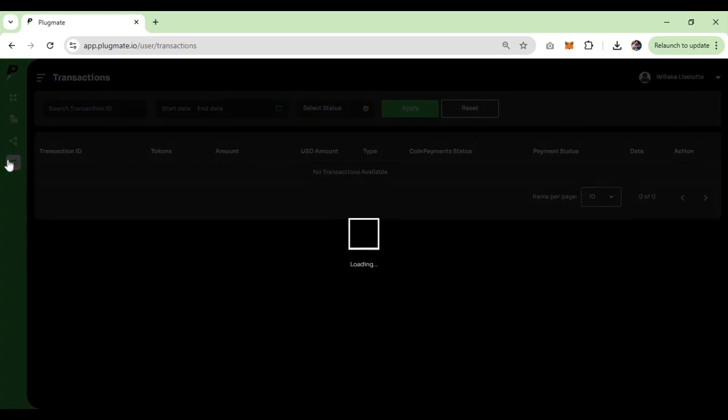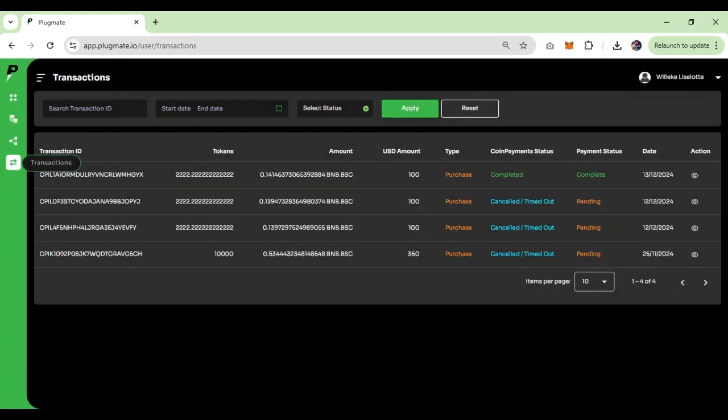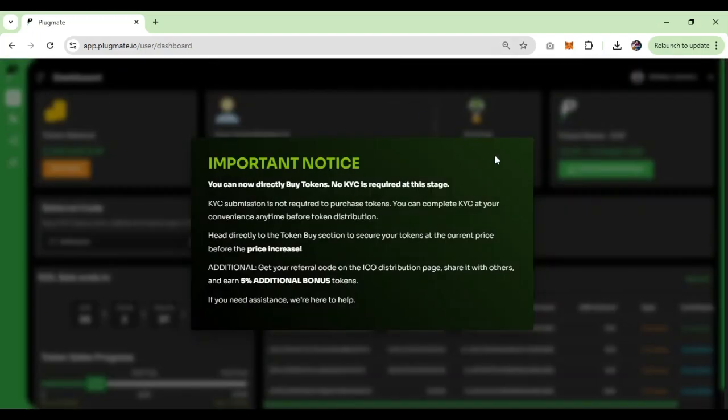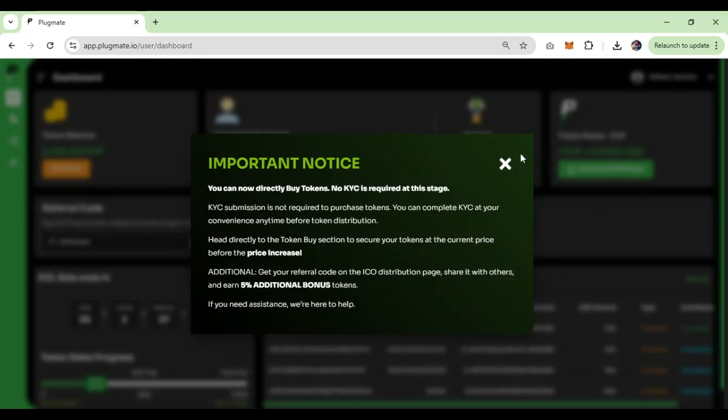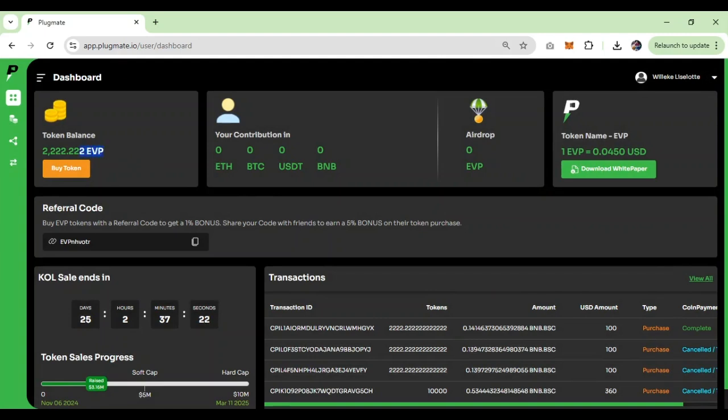After completing the payment, you will receive a confirmation email from KuCoin. Your EVP tokens will be credited to your account after the deposit is confirmed and verified. All the purchased token balances will appear on your PlugMate account. Note: this will take a few minutes. Remember, your tokens will be available in your wallet only after all the token sale rounds are completed. It may take some time for the payment to reflect on your PlugMate dashboard.